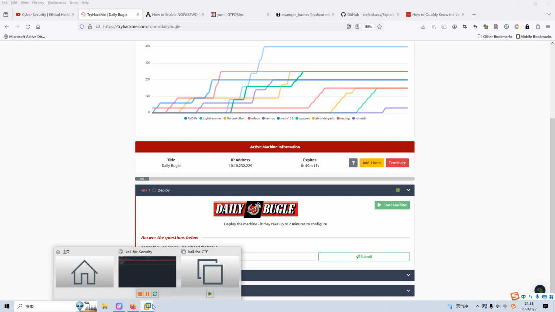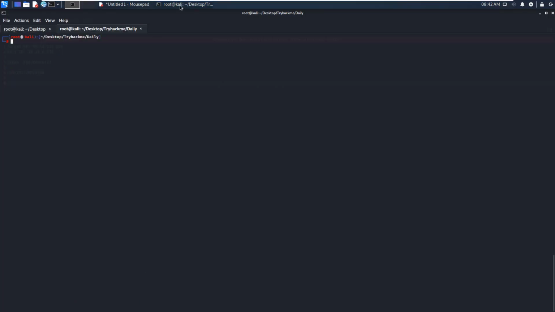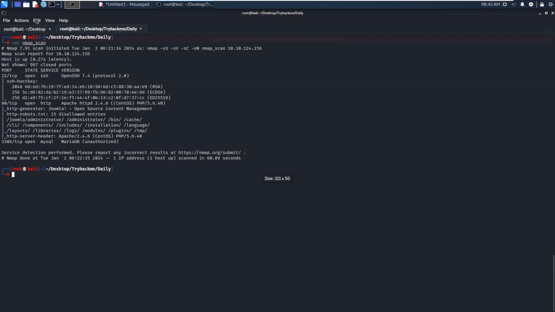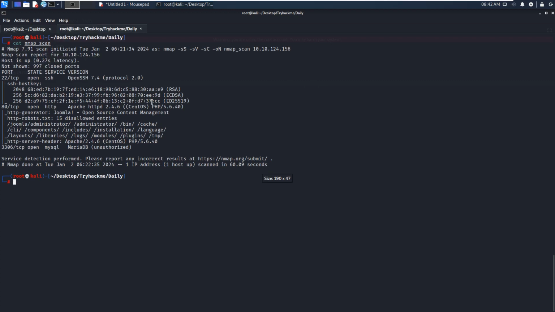Alright, now we can switch into the Kali Linux VM. As you can see, I've already done the Nmap scanning with the options. Maybe I can zoom in the terminal so you can see what's going on. I used the options like SYN scan, the version scan, the default script scan, and output the result into this file. The IP address has been changed.